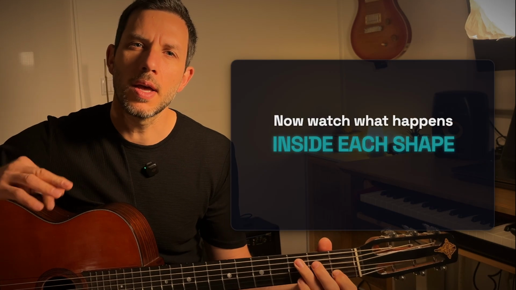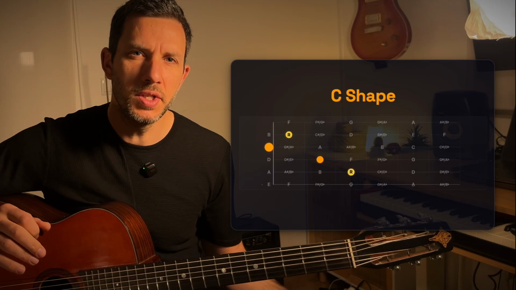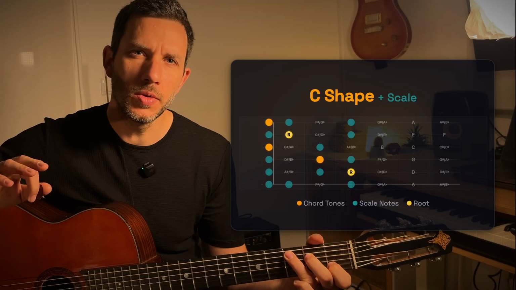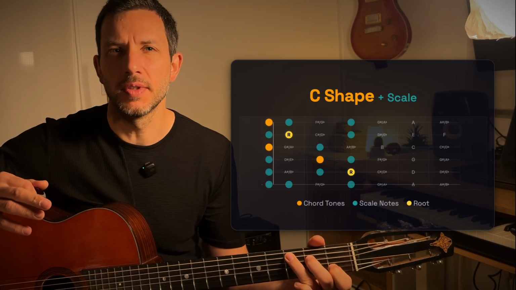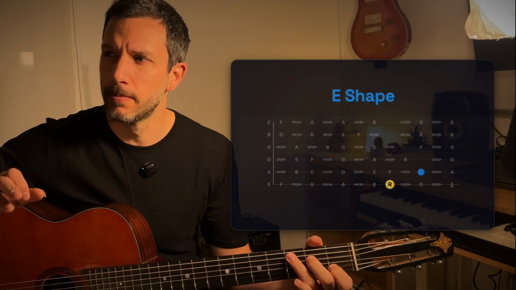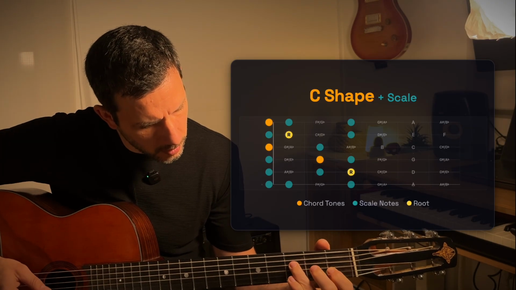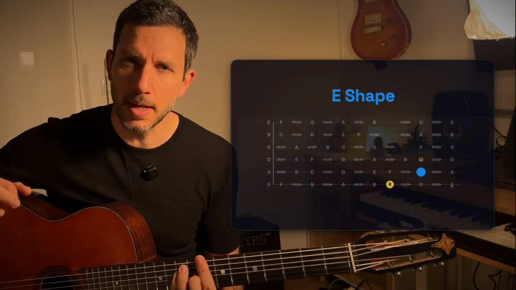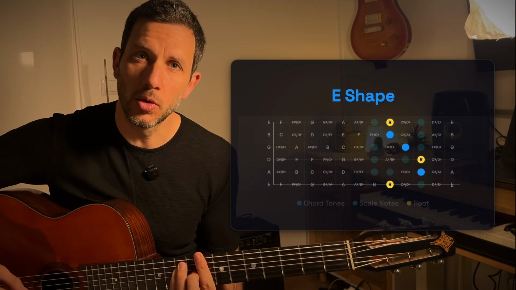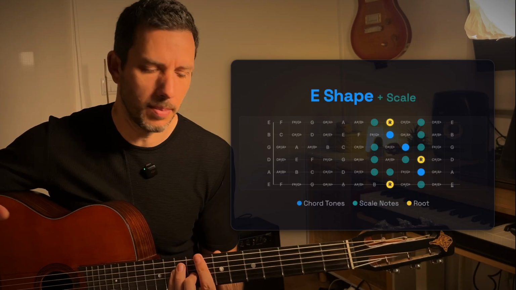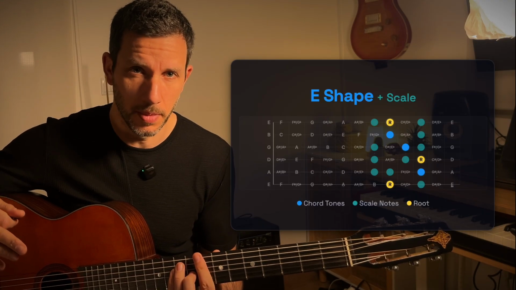So watch what's actually inside each letter. The C shape, the open position, the chord tones light up first. Those are your anchors, then the rest of the scale fills in around them. You haven't moved your hand, you're just seeing more of what was already there. Now let's go for the E shape. The same trick. At fret 8, chord tones anchor, scale fills in a different region of the neck, but it has identical relation.